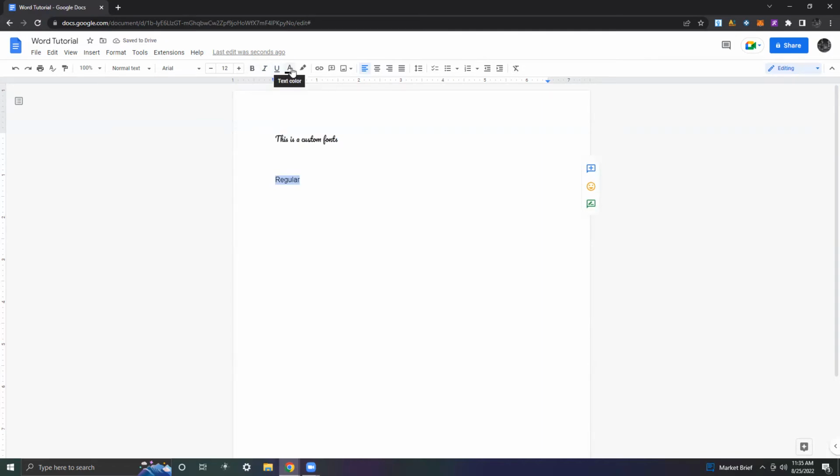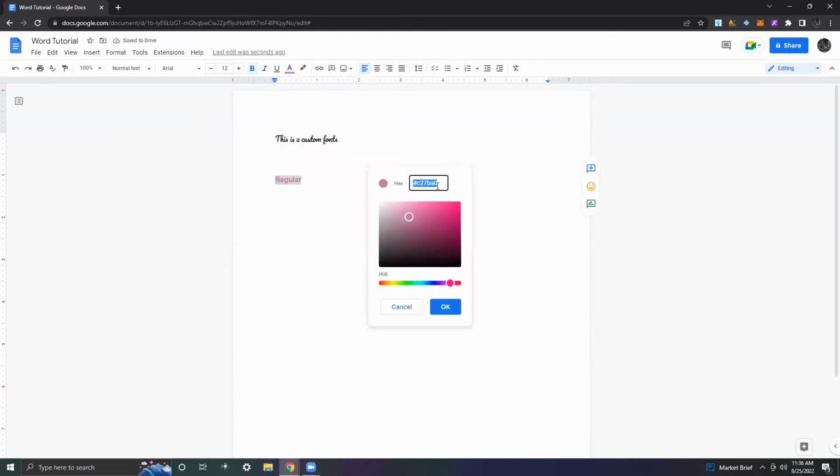Right here, we have text color. So right here, we have a beautiful selection of colors to choose from. We have regular purple. We have regular red, that's bolded. I'm gonna unbold it. Green, yellow, whatever. And if you have a custom color, you can click here on this little plus and you can either enter the hex code or you can scroll around to it.